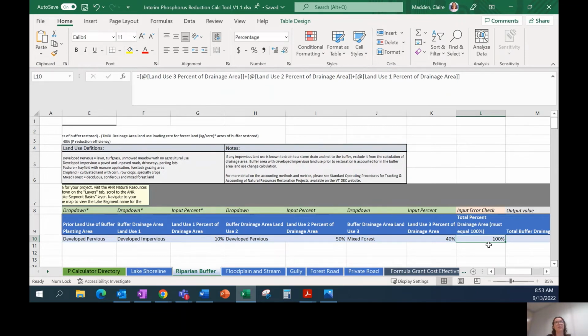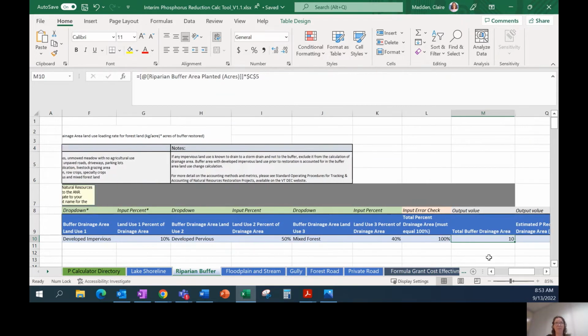The total percent drainage area column is a user error check. It is important to confirm that this value is 100%. If it is not 100%, the drainage area percent land uses need to be adjusted to add to 100%.